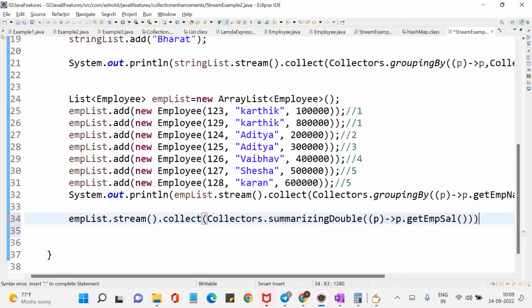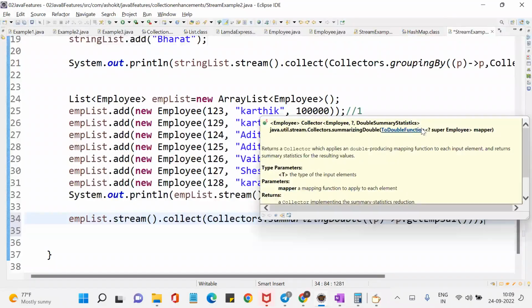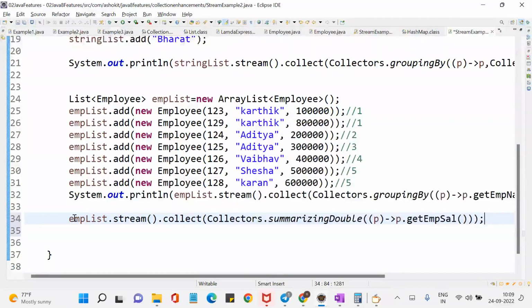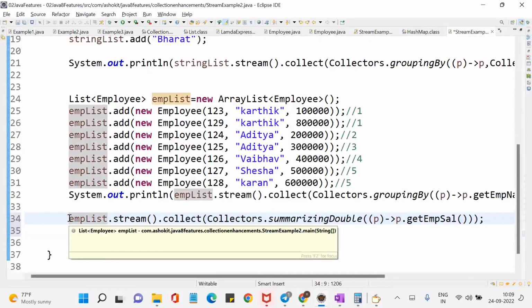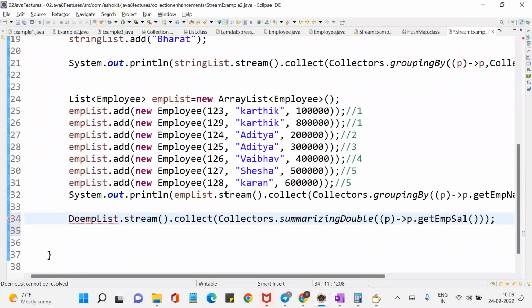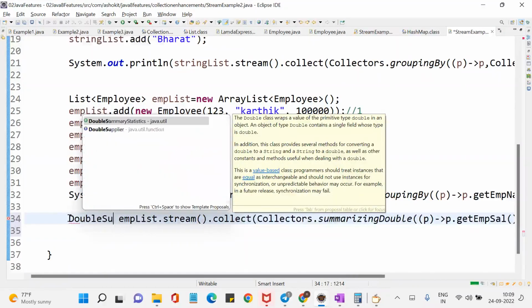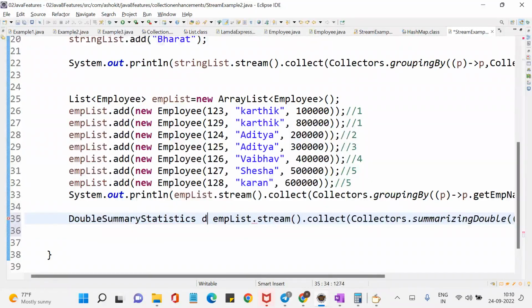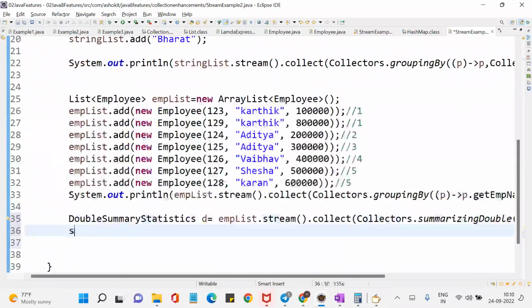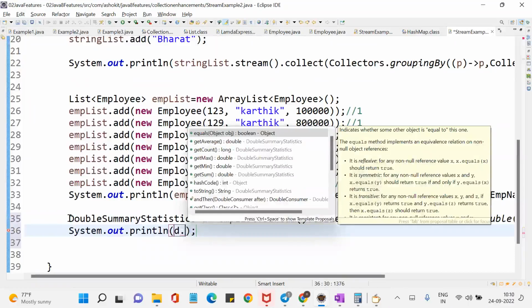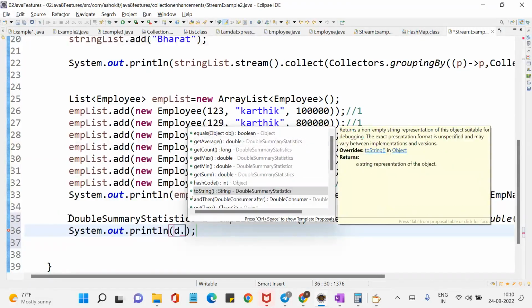Now I passed it. Now look at what is the return type of this one. See, it is returning DoubleSummaryStatistics. There is a class called DoubleSummaryStatistics. DoubleSummaryStatistics d. Done. Now sysout d dot... just print d, we'll see, d dot toString.